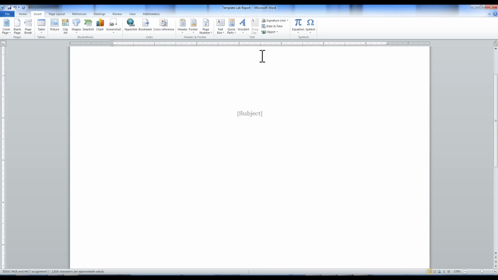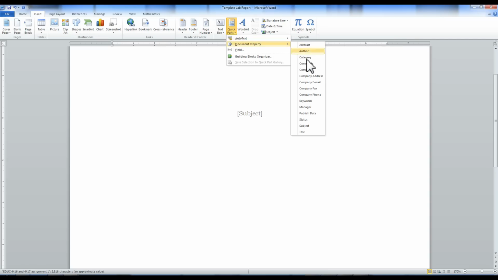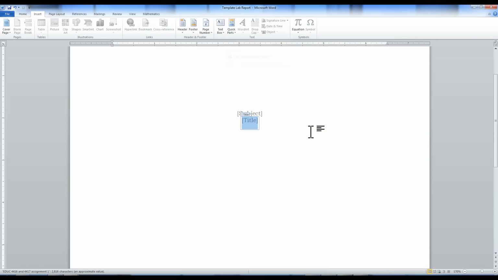Next up, we're going to insert another Quick Part. So go Quick Parts, Document Property, Title. Again, just click outside that box, hold the shift key, enter one more time. And now this is where your name goes, because we've done course, which was subject, activity, which is going to be the title, and now we're on to name.